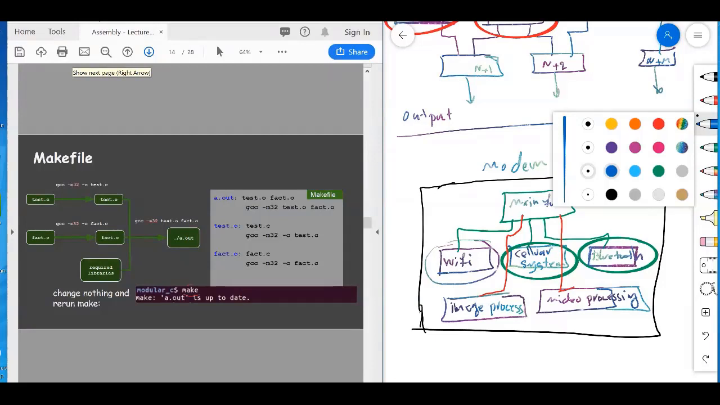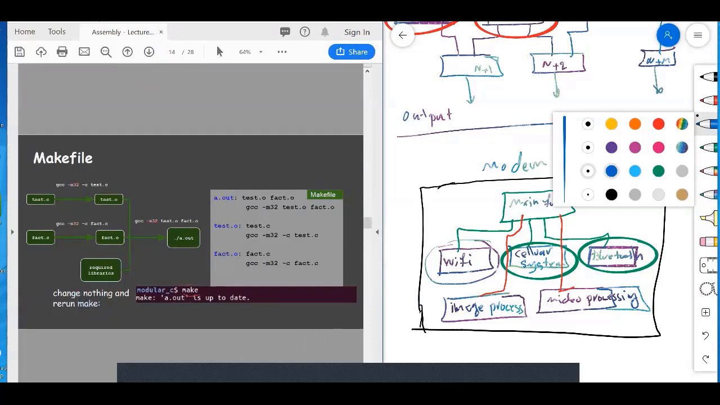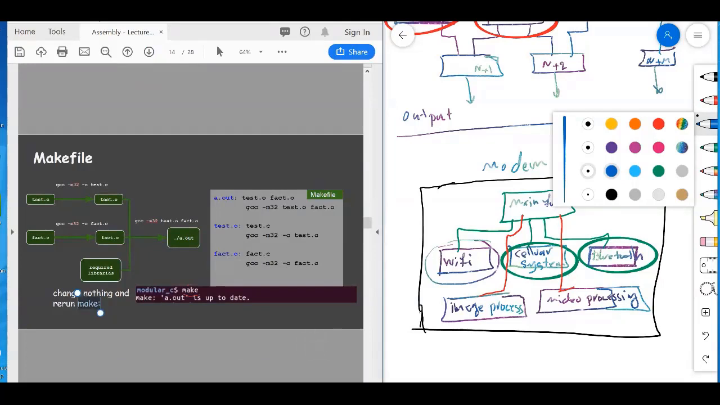So does anyone have any questions so far about the implementation of Makefile or modular programming? All right, if you have any questions, you can also post them in the chat, and I'll read them and answer your question.